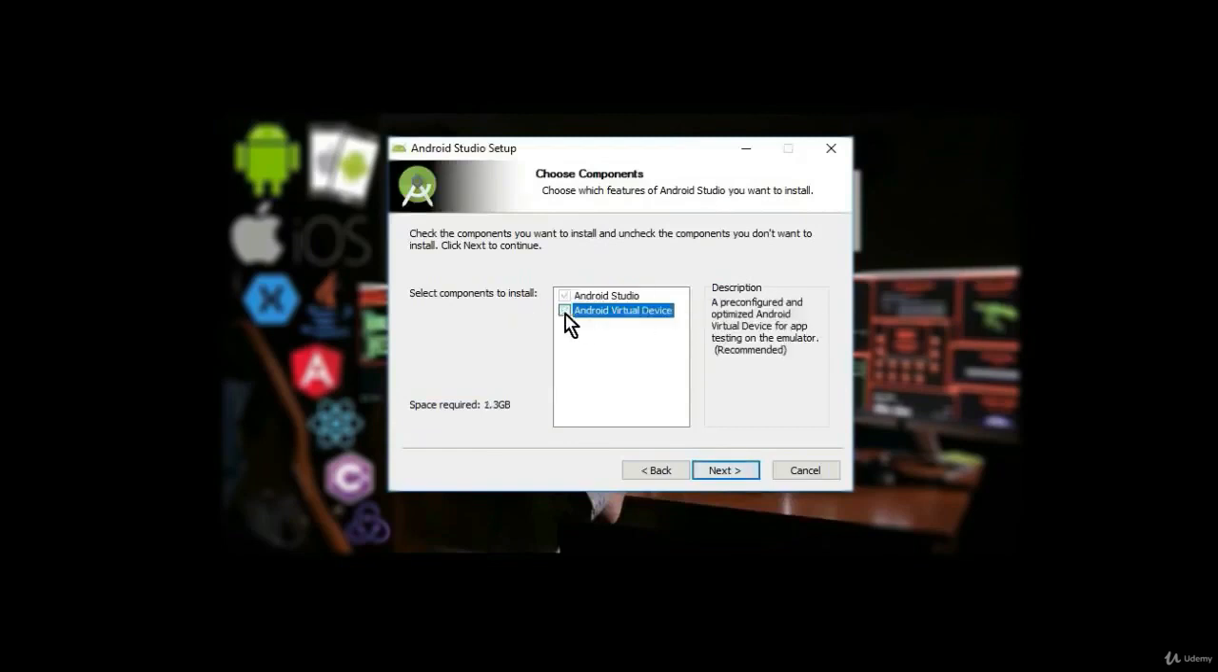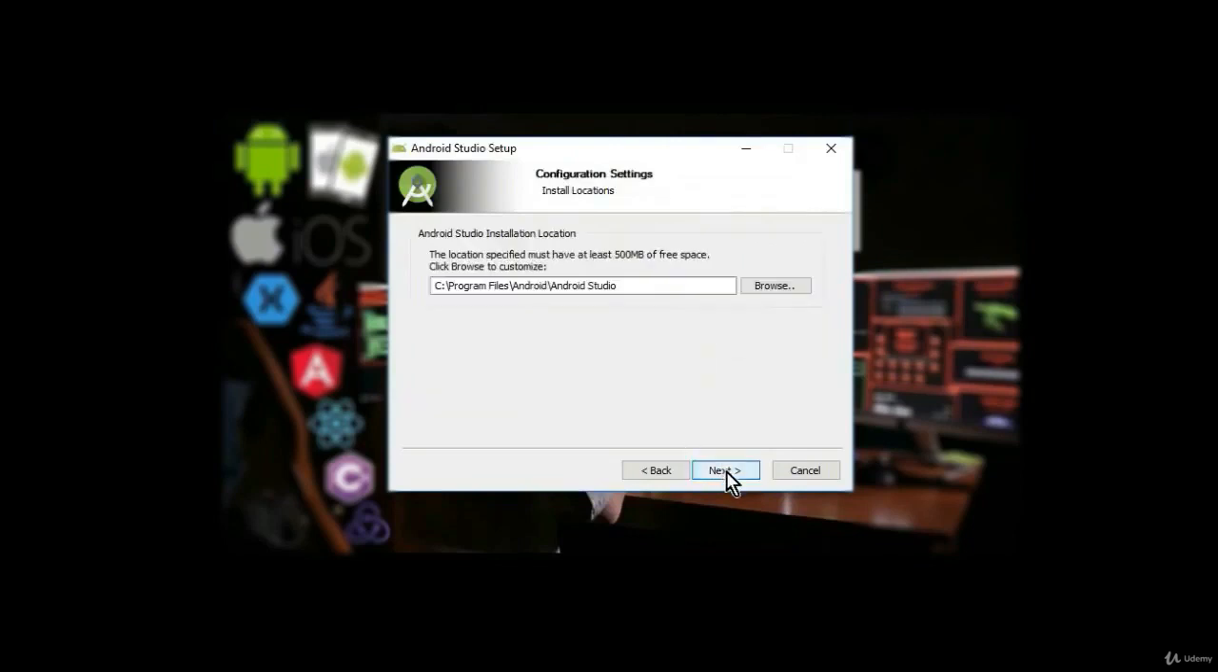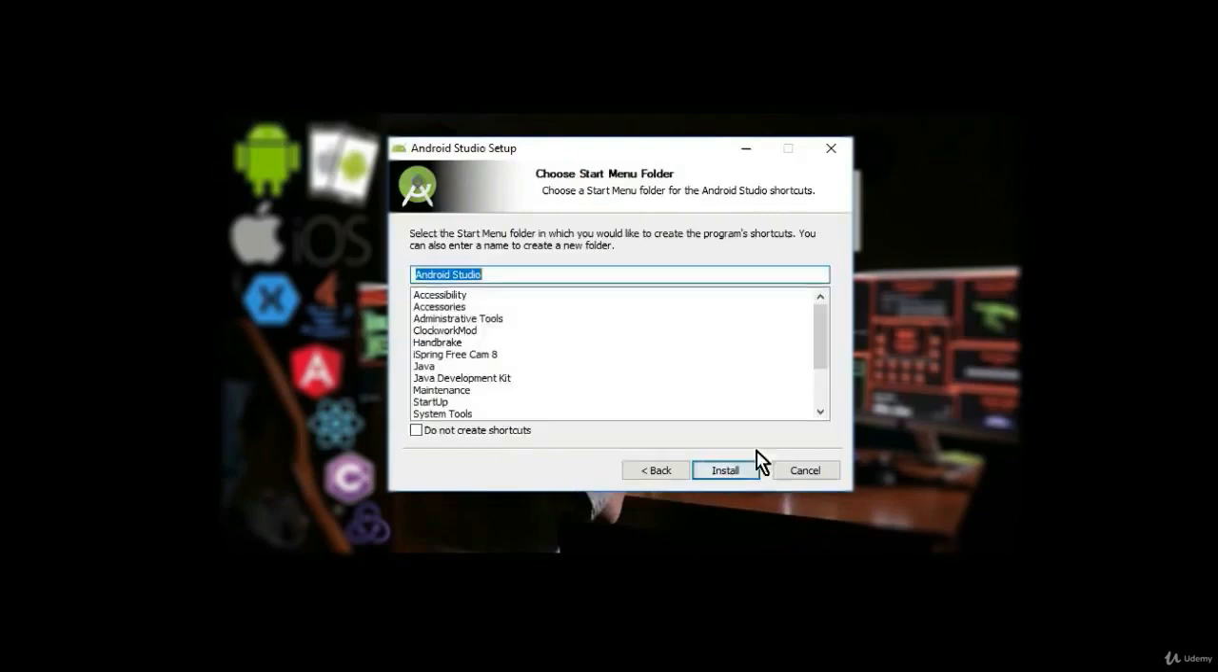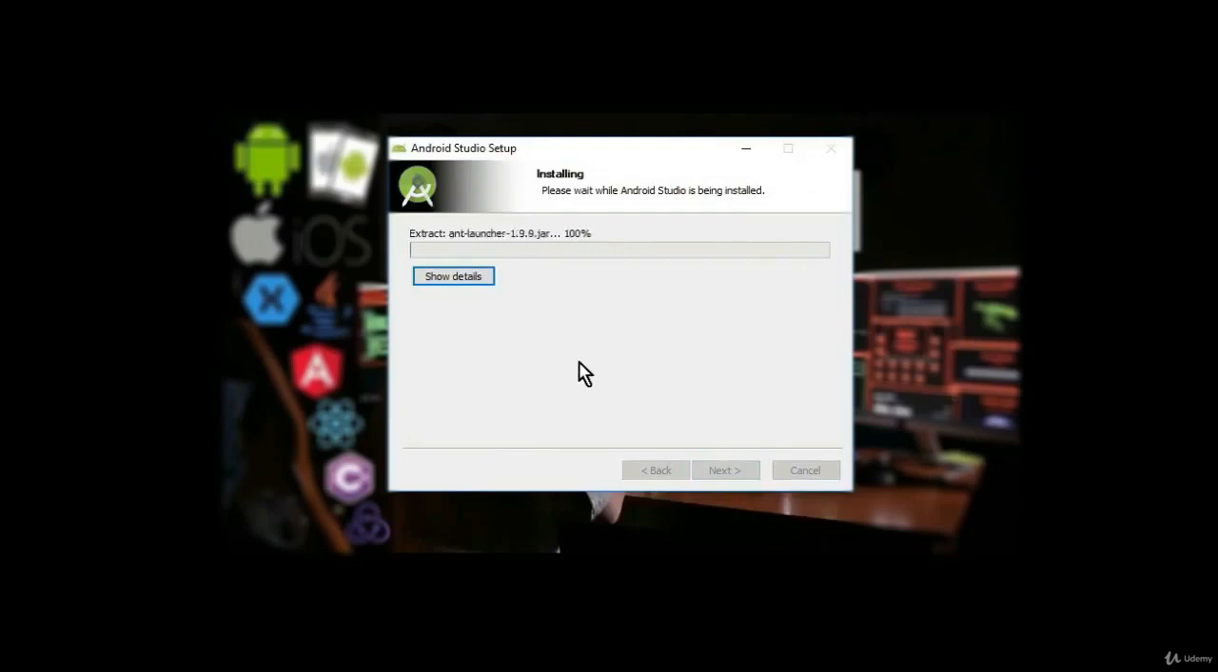and make sure to uncheck this Android virtual device. We will install it once we install the Android Studio, and that is the mistake that most people make during downloading and installing the Android Studio, and then their Android Studio does not work properly. So make sure to uncheck this and now click on next, and then click on next, and now click on this install and wait for it. It will take some time.